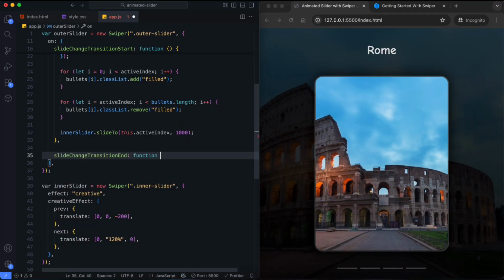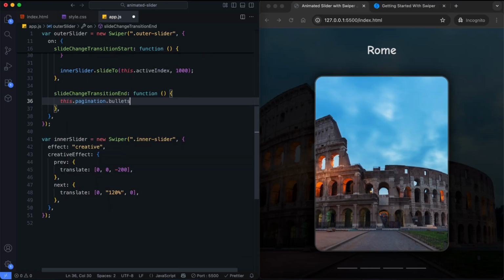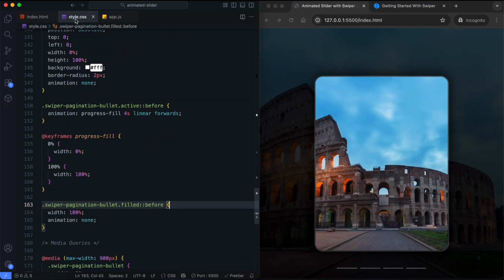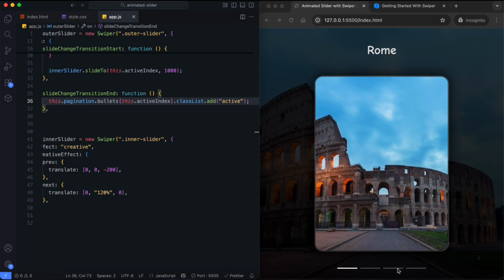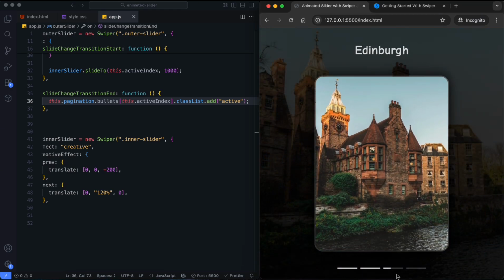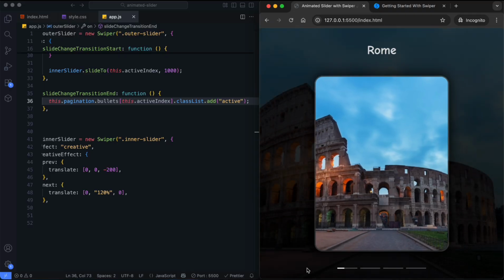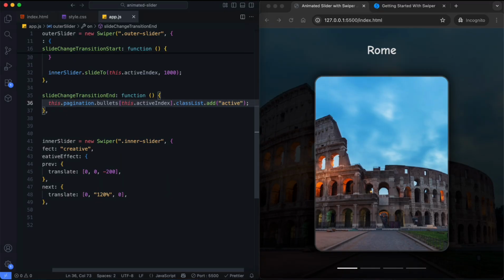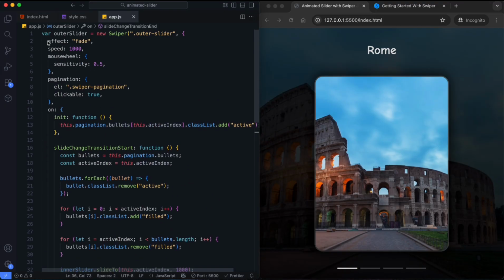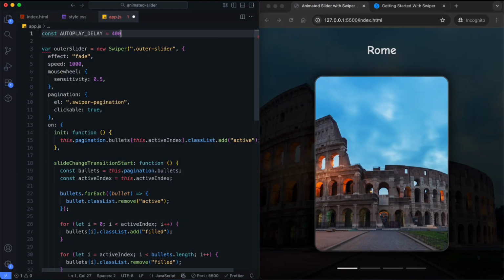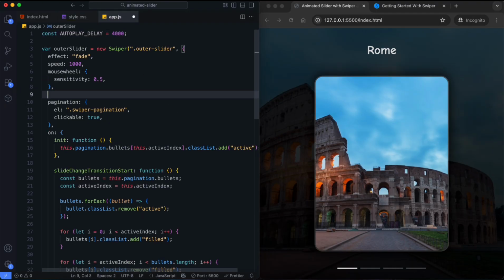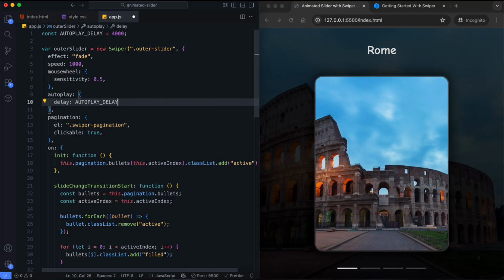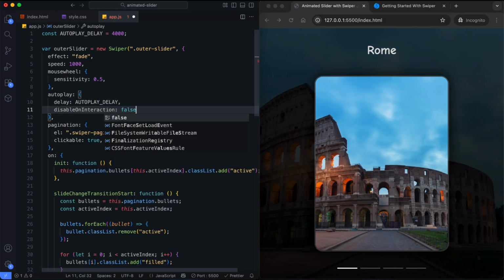Now we add the active class to the new bullet. This makes the animation restart each time we switch slides. Finally, we set the autoplay. This value matches the duration of the progress bar animation, so the timing becomes consistent. The autoplay also continues even after user interaction.